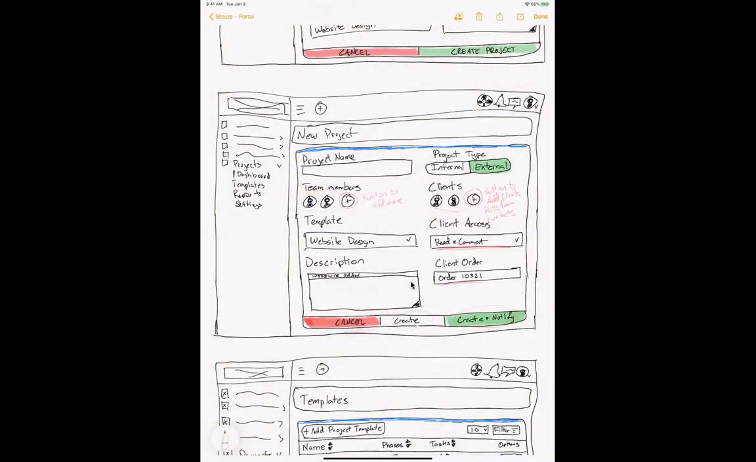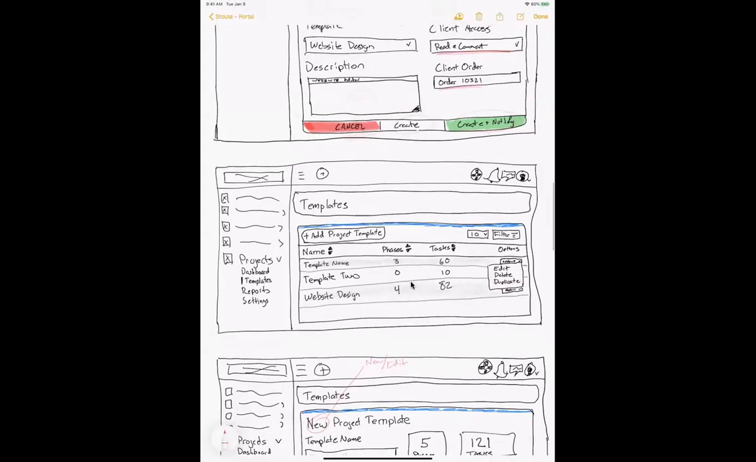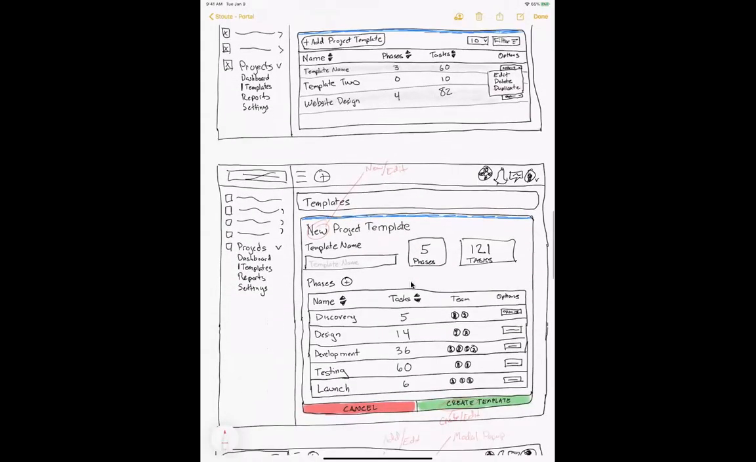Okay. Then down here is the template section where we can actually go into the project's templates. We can add a project template. And then in here, we can actually see the different phases, the different tasks that are associated to that template, with the ability to duplicate if we want to, and filter it by, you know, whatever it is.